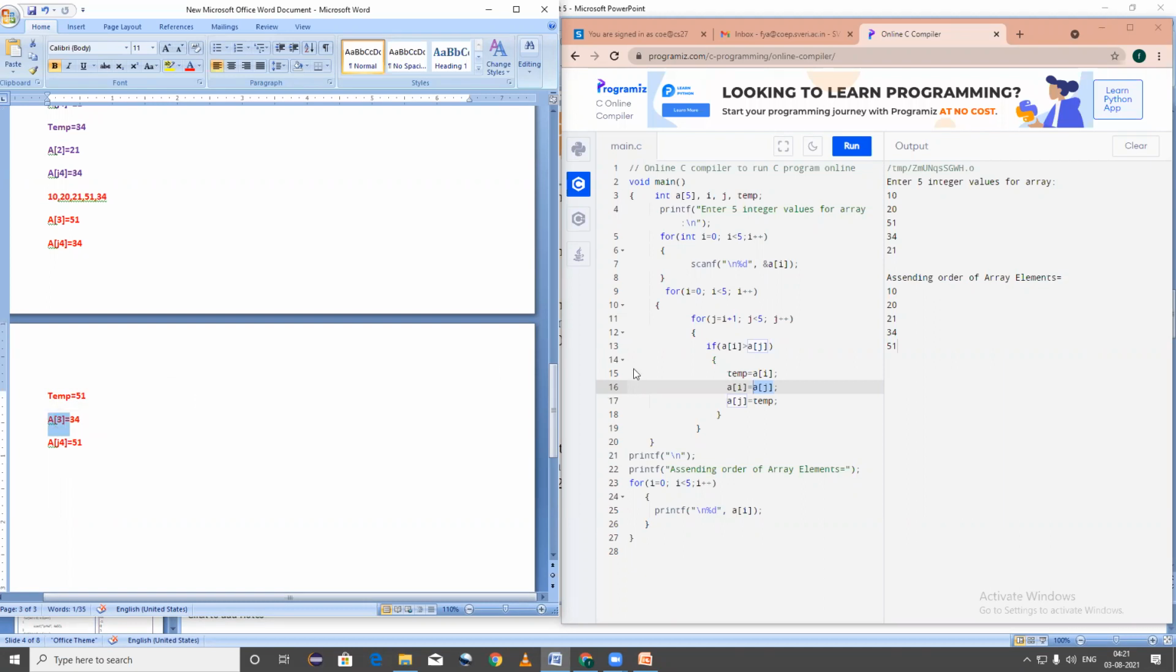Now for A of 4, I'm going to assign the value in the temporary variable. So what is the value in the temporary variable? That is 51. बरोबर का? Yes, sir. Okay, so 51 is assigned to A of 4. Now, after this, as I don't have any statement here, I will write the output of this loop: 10, 21, then 34, because the swapping happened here, and 51.